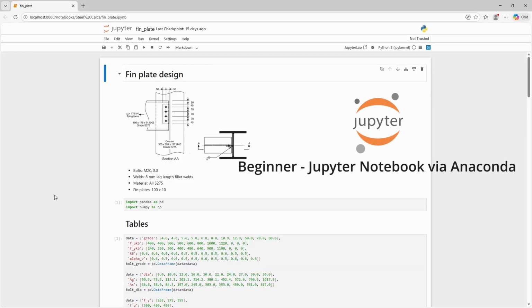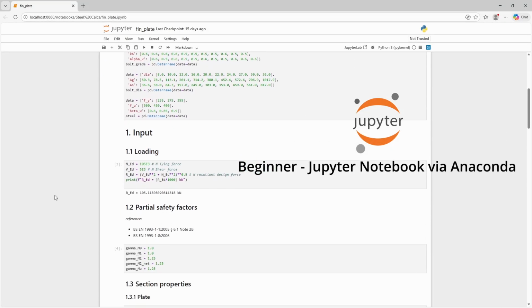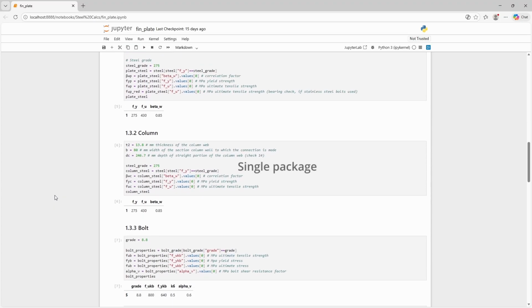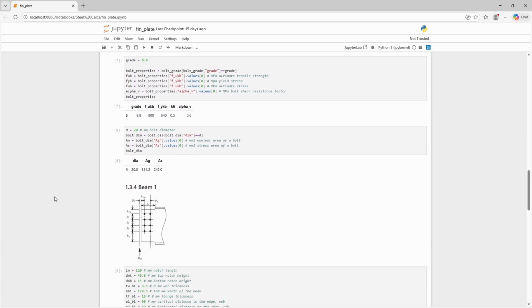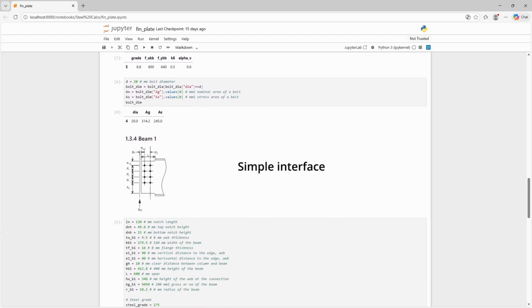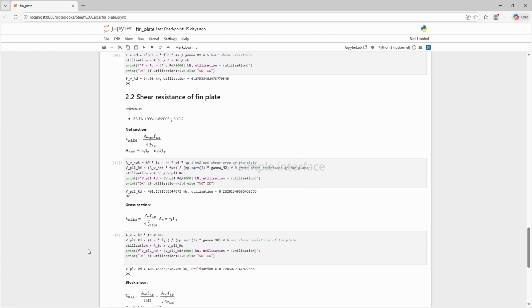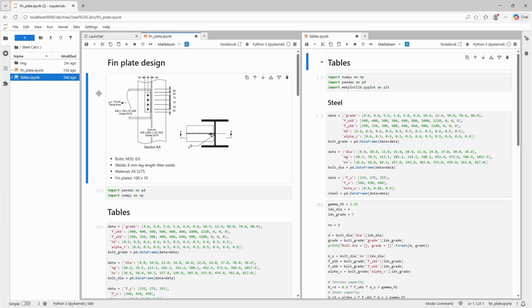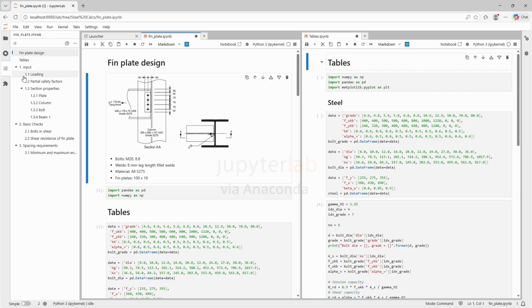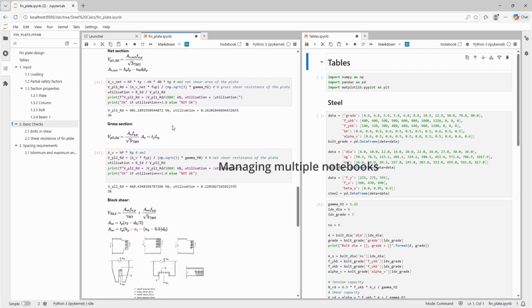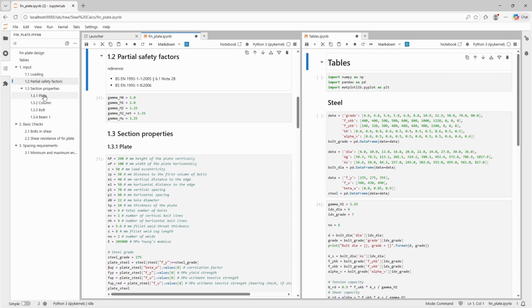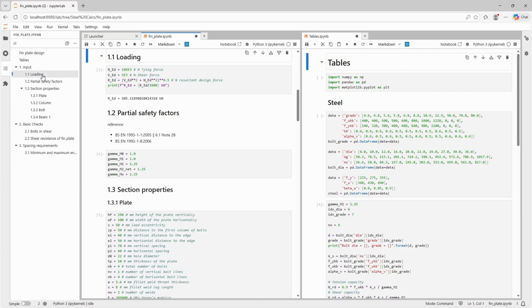So, what should you choose? If you're a complete beginner, I recommend starting with Jupyter Notebook through Anaconda. It's the most straightforward. Anaconda installs everything you need in one package, and Jupyter's single document interface is easier to grasp when you're starting out. If you're working on larger projects or want a more professional setup, Jupyter Lab offers a multi-panel workspace that's great for managing multiple notebooks side by side. It's included with Anaconda, so you can switch between Notebook and Lab anytime.